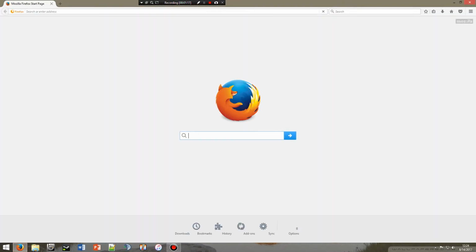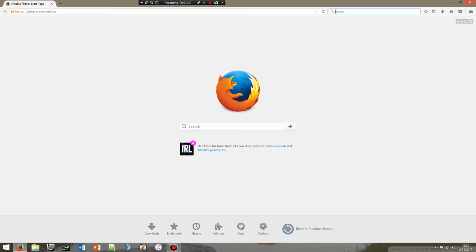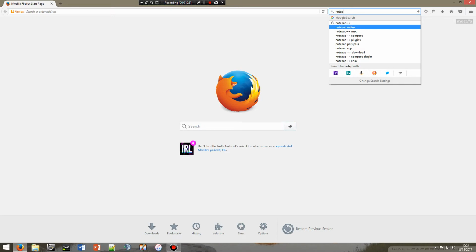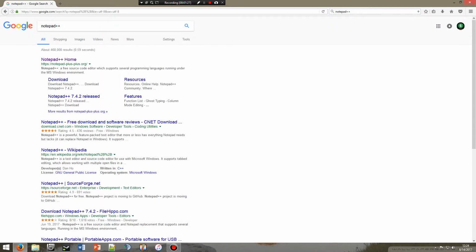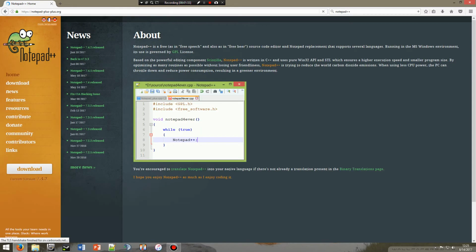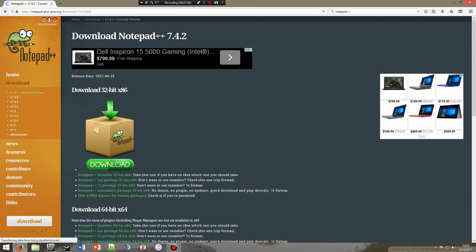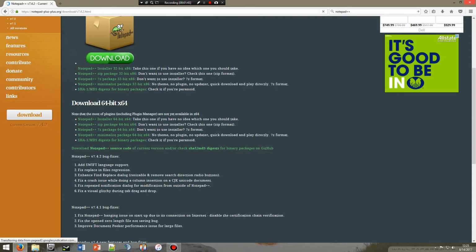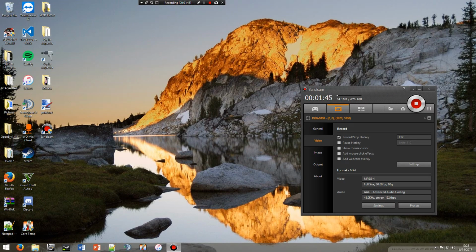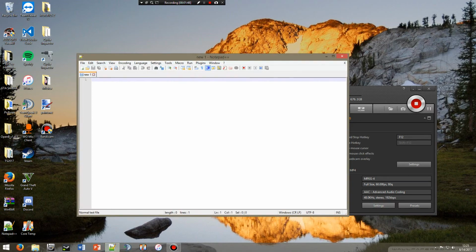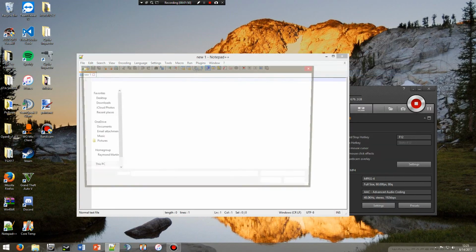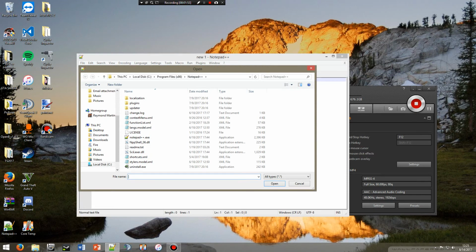Download this program called Notepad++. I'll provide a link for it in the description. So basically, it'll take you to this website. You would click download and download whatever version corresponds to your system. Then open up Notepad++ and open up the route that you want to edit.